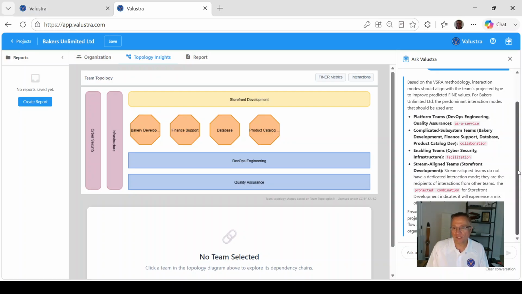And the stream-aligned teams, storefront development: stream-aligned teams do not have a dedicated interaction mode. They are the recipients of interactions from other teams. The projected combination for storefront development indicates it will experience a mix of these interactions. Ensuring that the actual interactions align with these projected modes will help optimize the predicted flow and reduce impediments across the organization. So thank you, Valustra.